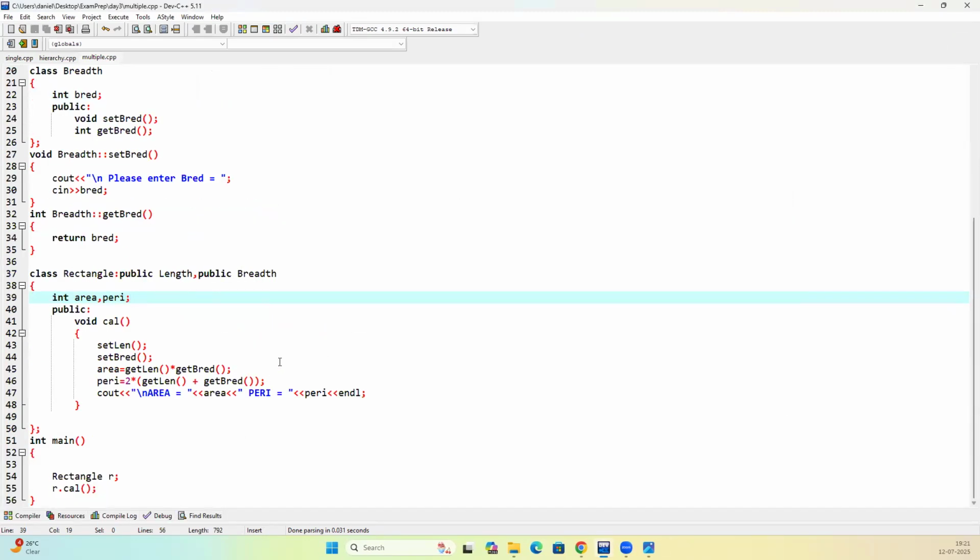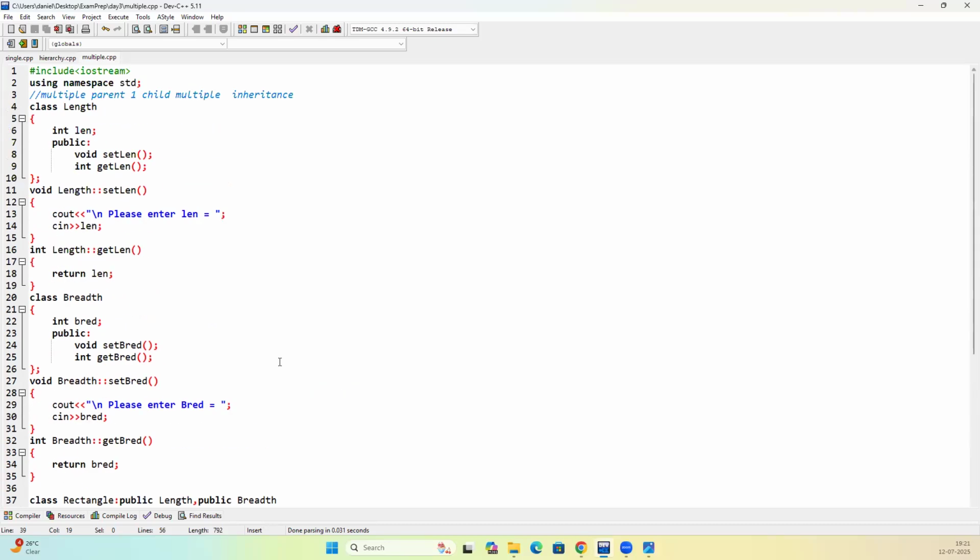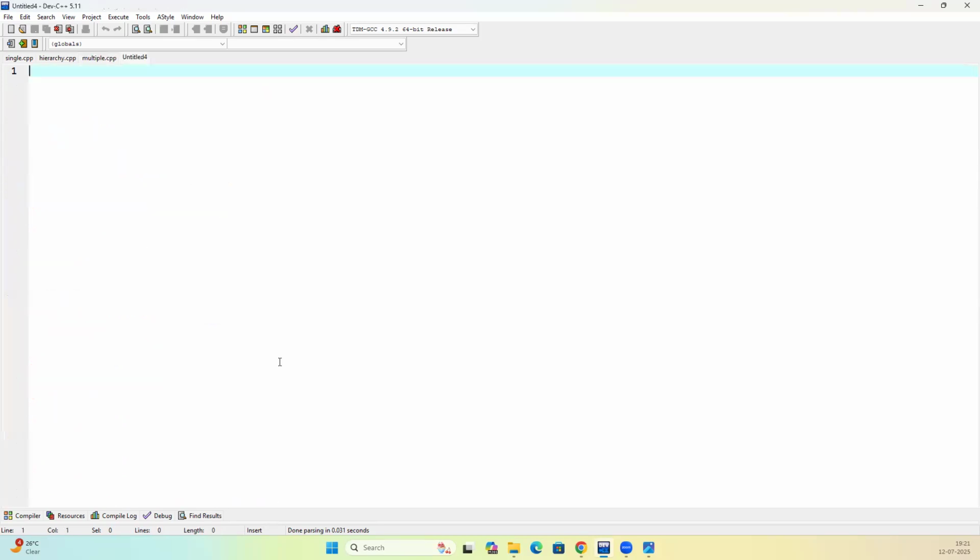Now, what is multi-level? How many levels will be there? 3 levels. First one will be like a grandparent and then the parent and then the child kind of relationship, correct? Minimum levels is equal to 3.